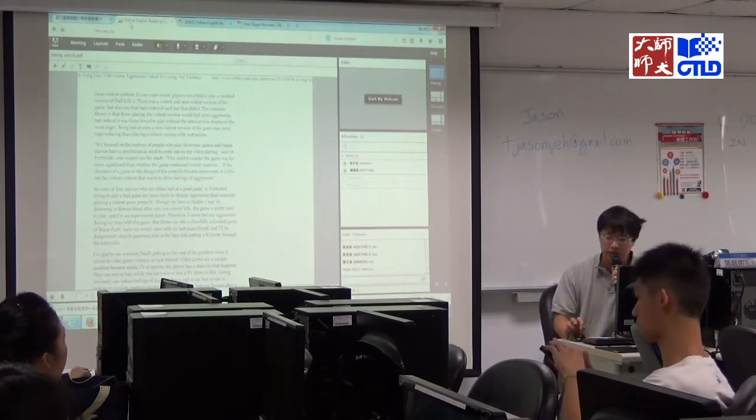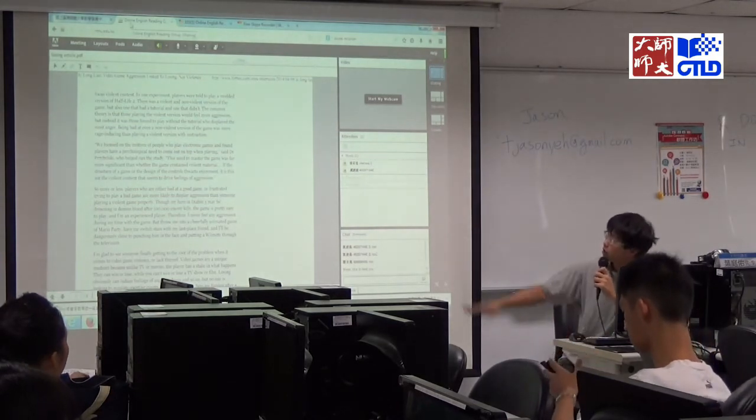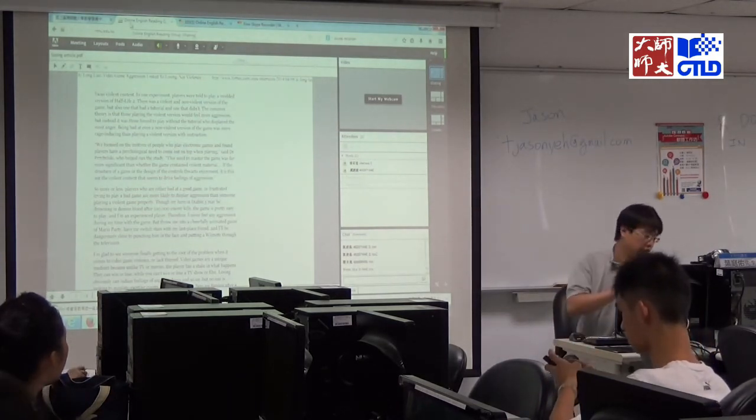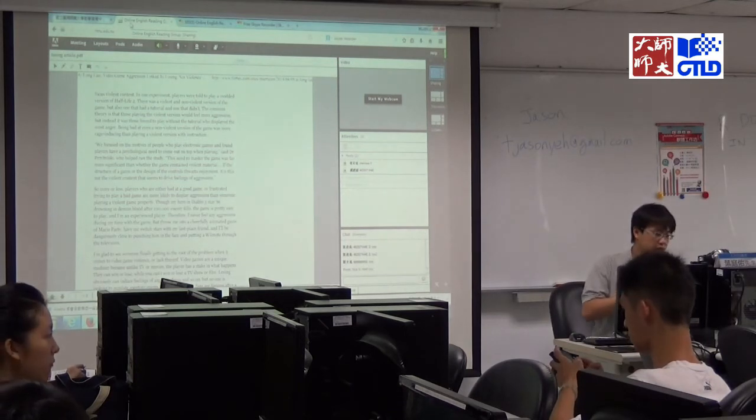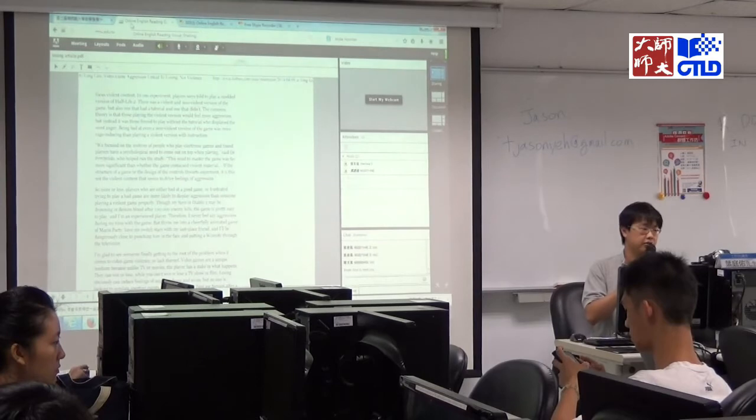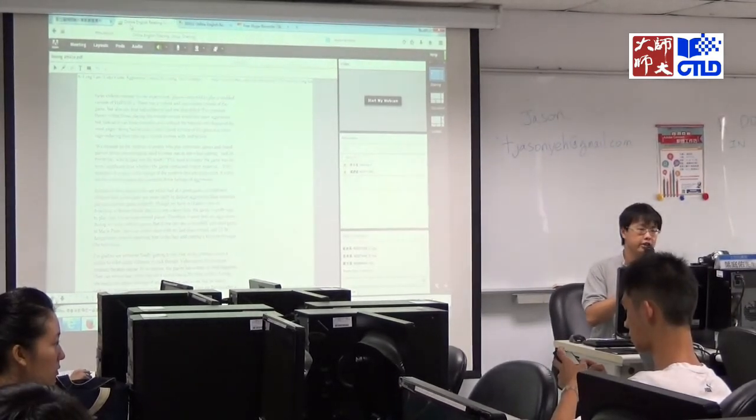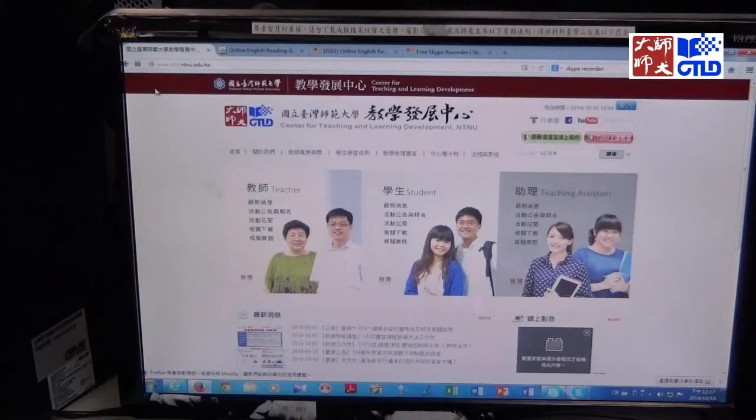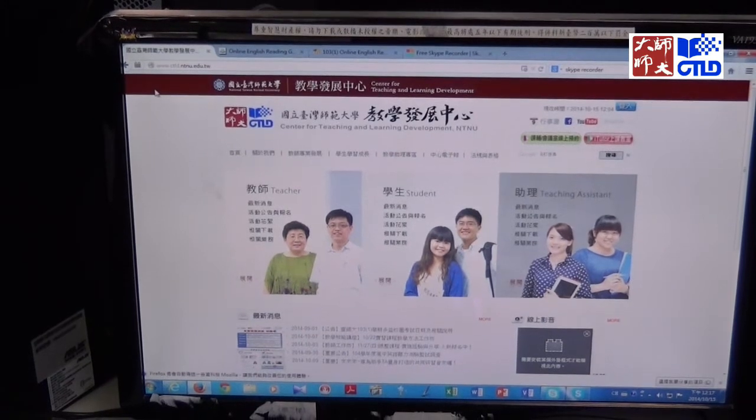Okay, so this is the Adobe interface that you see here. And I'm going to take the monitors, so you guys don't have to look over here, especially for people sitting in the back. Okay, 3, 2, 1. Okay. So first of all, the first thing you want to do is go to the CTLD website, Center for Teaching and Learning Development, NTNU. In case you don't know, it's up here.